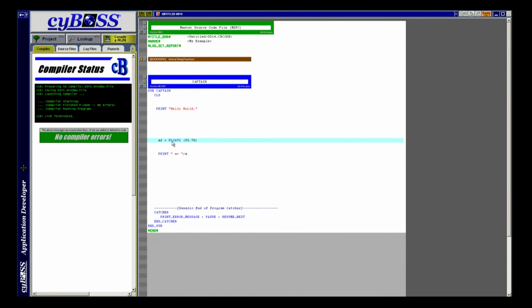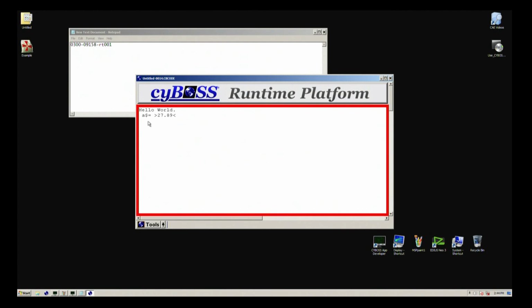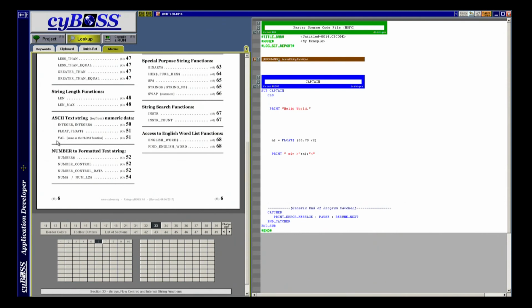Okay, so let's go ahead and take a look now at the float string. So here we're going to take a floating point value, and go ahead and look at this here, where you have a floating point expression. We could actually have divided by 2, okay? And then we could take the value of this expression, convert it into a string, and assign it to a string. So there you go. Let's move on. The value VAL is the same as the float function.